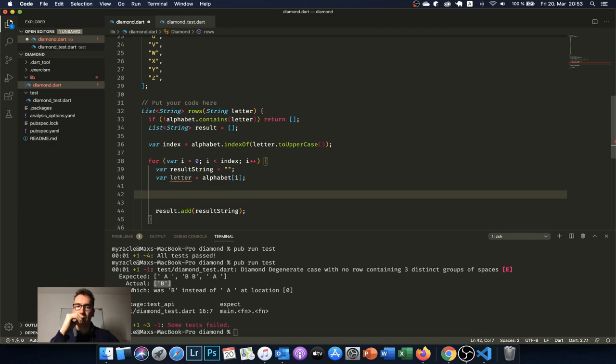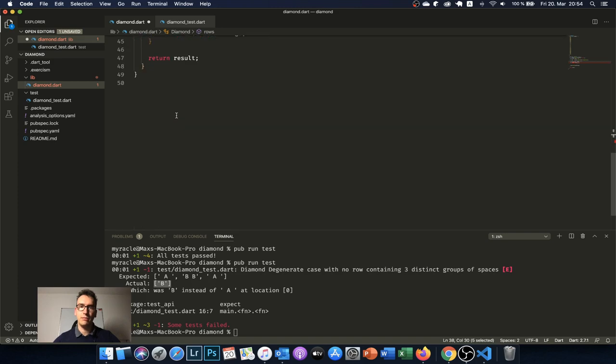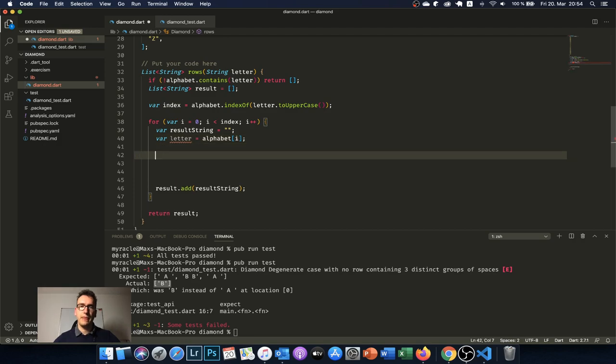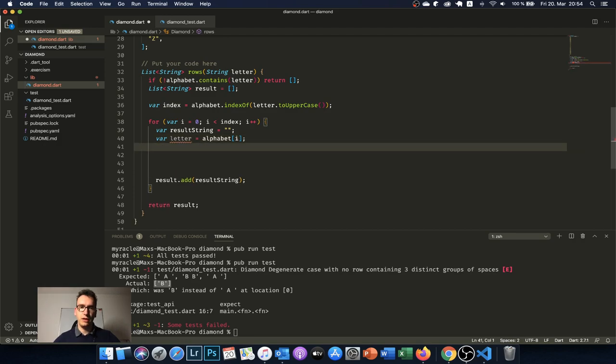We have the A. There is a space. We go in the first row. This is the letter that we want to have, right? And we want to go till the index, which will be B. And now we want to say something like, hey, make your space exactly once.